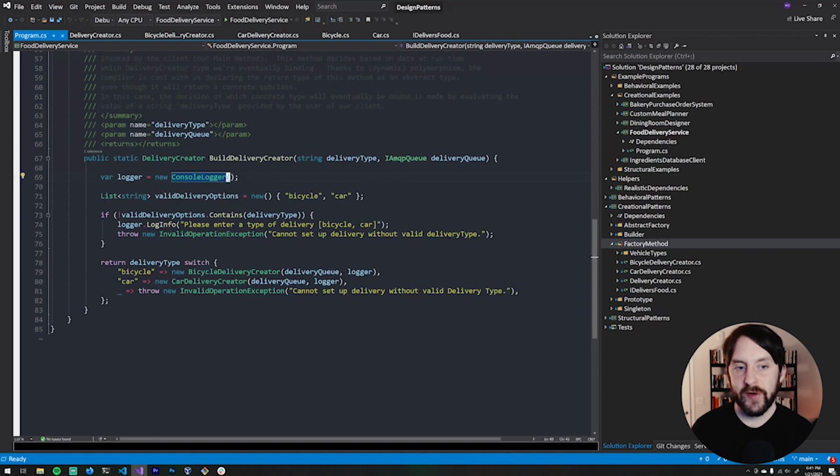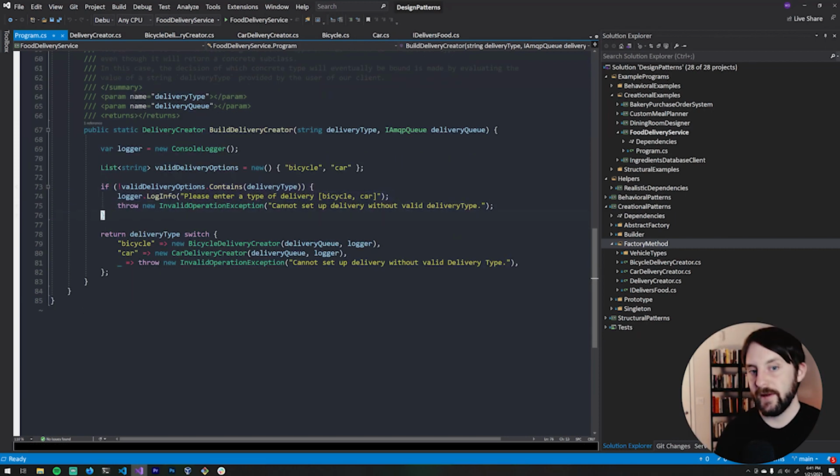Okay, so we new up a logger here. We control what the options are. So here we say maybe bicycle or car. And if our valid delivery options don't contain that type that the user provides, then we're going to tell them that there is an invalid operation here and they can't set up a delivery without a valid type. Otherwise, we enter this switch statement, using a little bit of C# 9 syntax here, I believe, where we have a bicycle in one case, and in the case that they enter a bicycle, we're going to return a bicycle delivery creator. Otherwise, we're going to return a car delivery creator. Otherwise, we blow up again and throw an invalid operation exception.